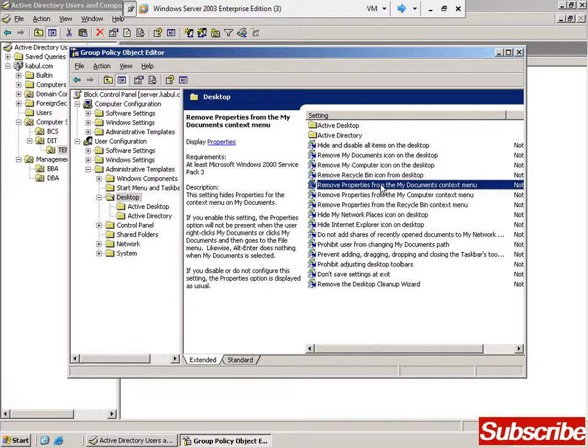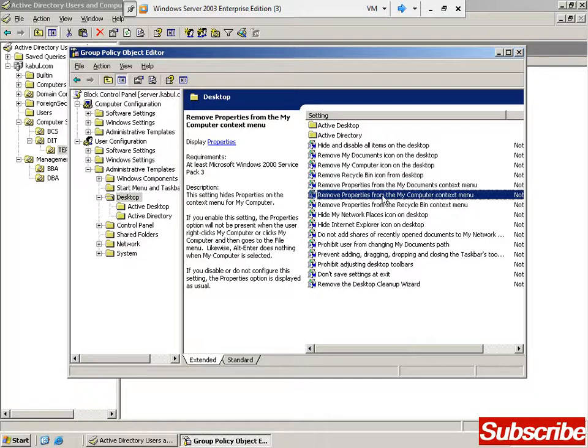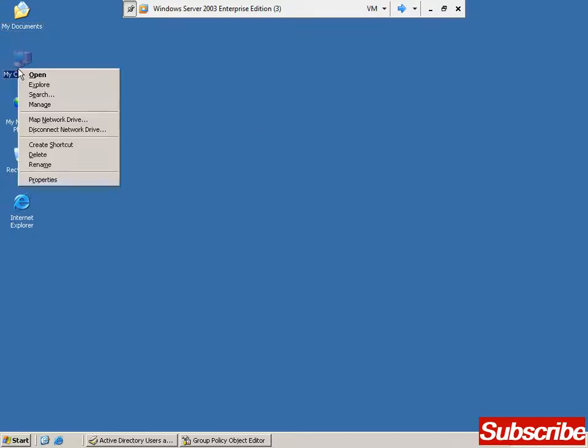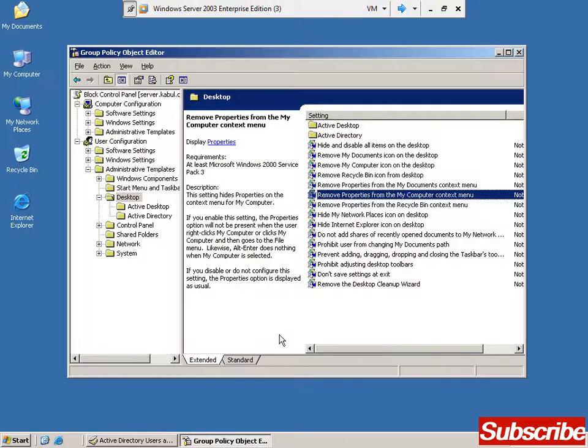Remove properties from the my documents context menu. Right click on my documents, and the properties option will be disabled. Remove properties from the my computer menu. Right click on my computer, and properties will be disabled. So these are going to be enabled from here.